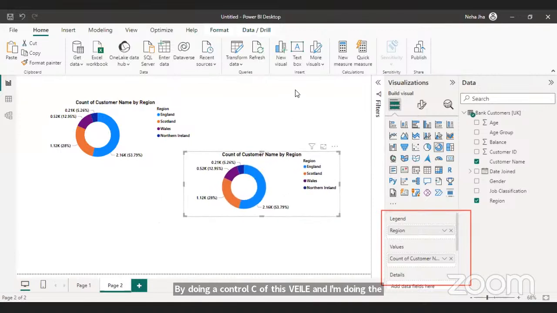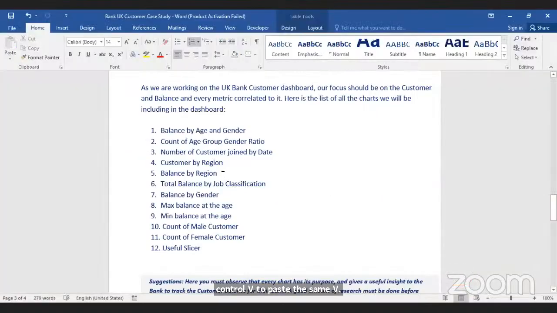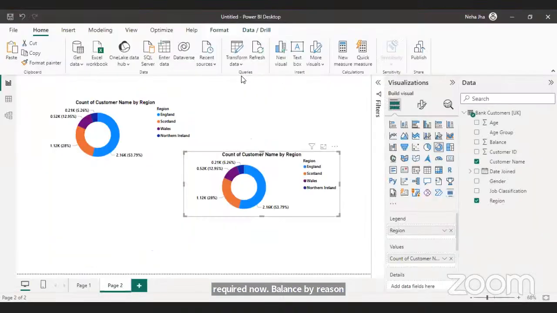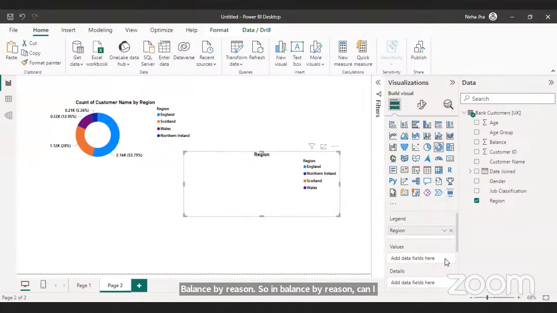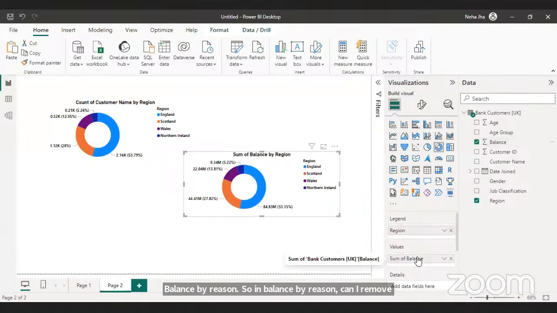Now I'll go back to the question and read what is required now. Balance by reason. So in balance by reason, can I remove the count of customer and get the balance there, and leave the reason as it is? We can do that, right? So balance by reason is again giving me a different value. This is showing me the total balance reason-wise we have in the bank.